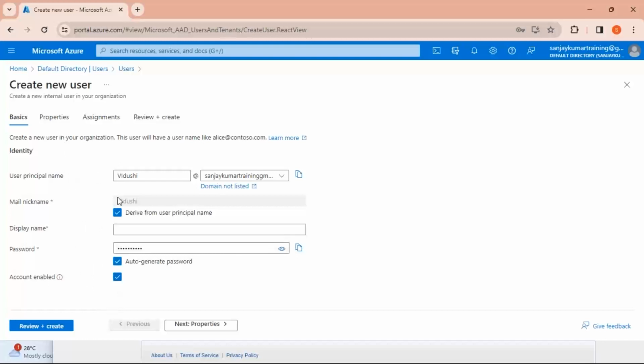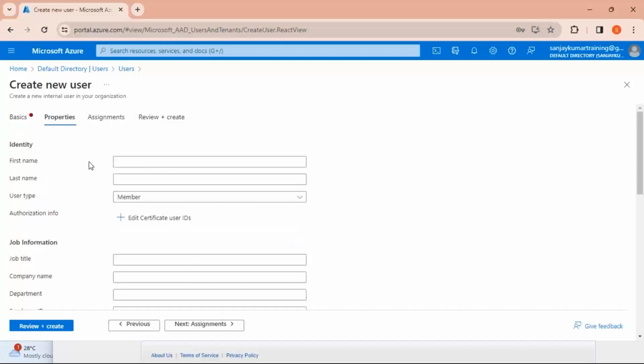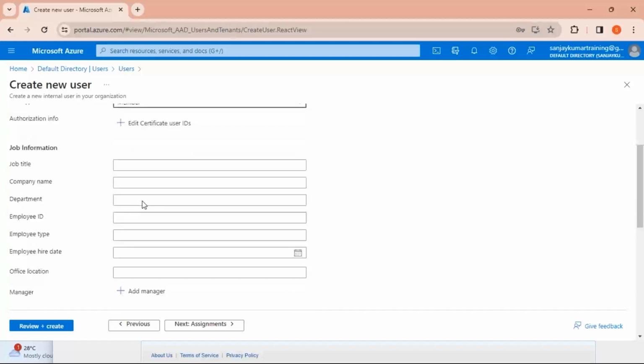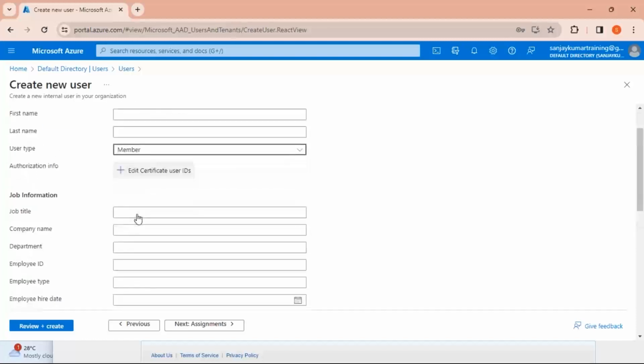Important aspect is these are the basic things, but when you come to the properties, this becomes very important. These are some basics: first name, last name are there. So you can also define whether the users are members or they are guest users. You can also put the guest user here so that you can differentiate between them. Authorization info, you can add what kind of authorizations they can have. I'll cover that as part of the roles also, what kind of roles can be provided. You can create your custom roles.